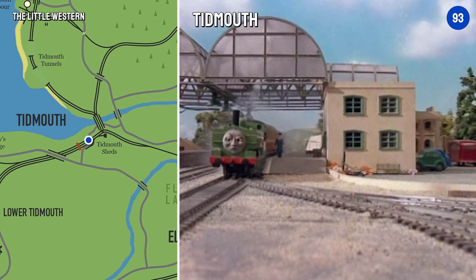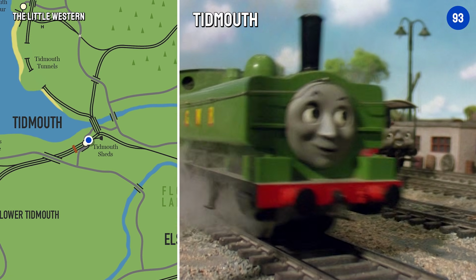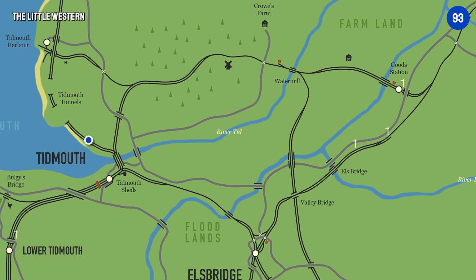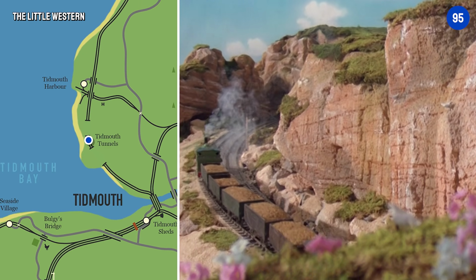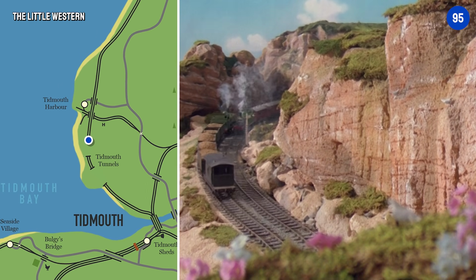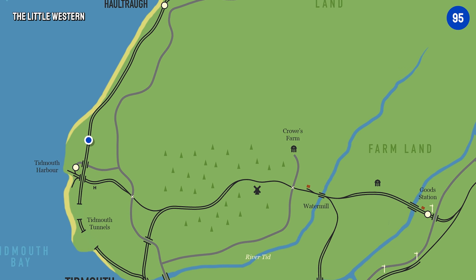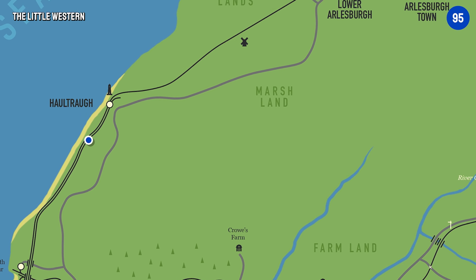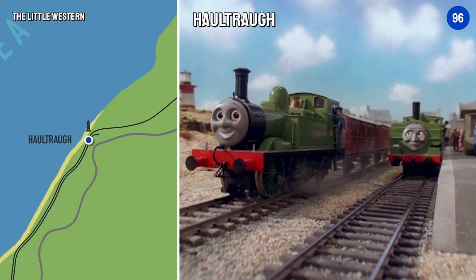As shown in various Season 3 episodes, Duck's branch departs Tidmouth. We'll head north first. The line goes past Tidmouth sheds, past the junction for Thomas's loop, and into the Tidmouth tunnel. The line pops out of the tunnel, and then curves into a second tunnel. Then it travels north over Tidmouth Harbor, and continues along the coast past the sandy beaches. It goes all the way up the coastline until finally terminating at the sunny beach station of Haltra.